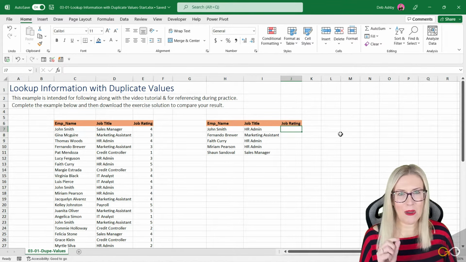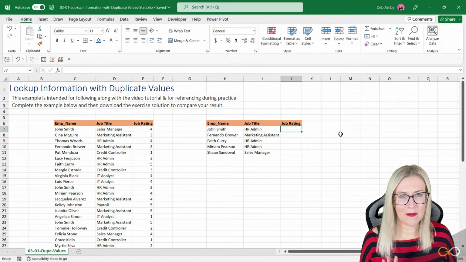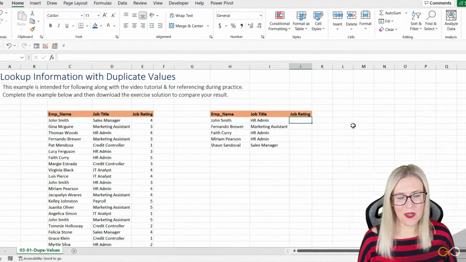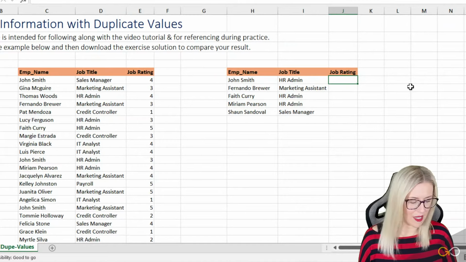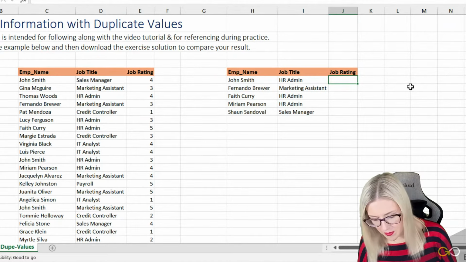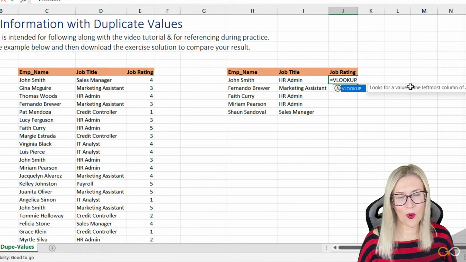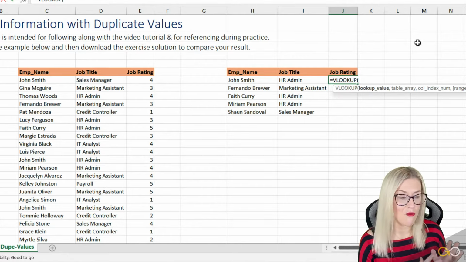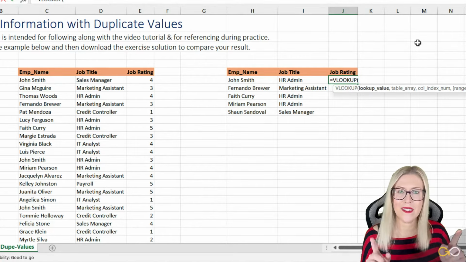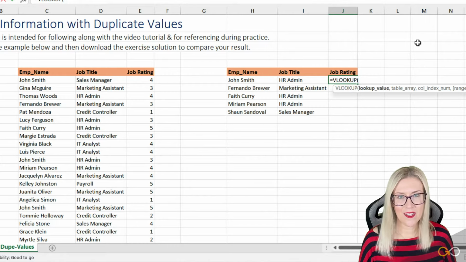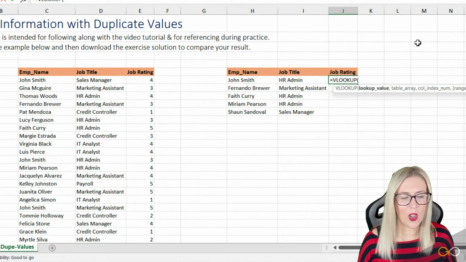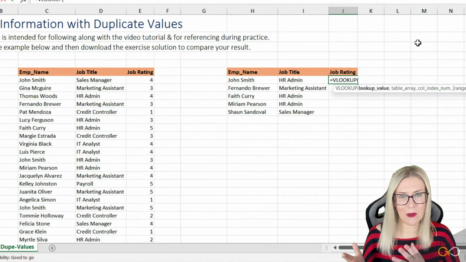So let's start out by doing just a regular VLOOKUP, because that's really going to highlight what the issue is here. So what I'm going to do is in the job rating, I'm going to type in equals VLOOKUP. Now, the VLOOKUP formula has 4 different arguments, with the last one, range lookup, being optional because it's in those square brackets. The first argument that we have is the lookup value. So we need to tell Excel what we're looking up in the table on the left.